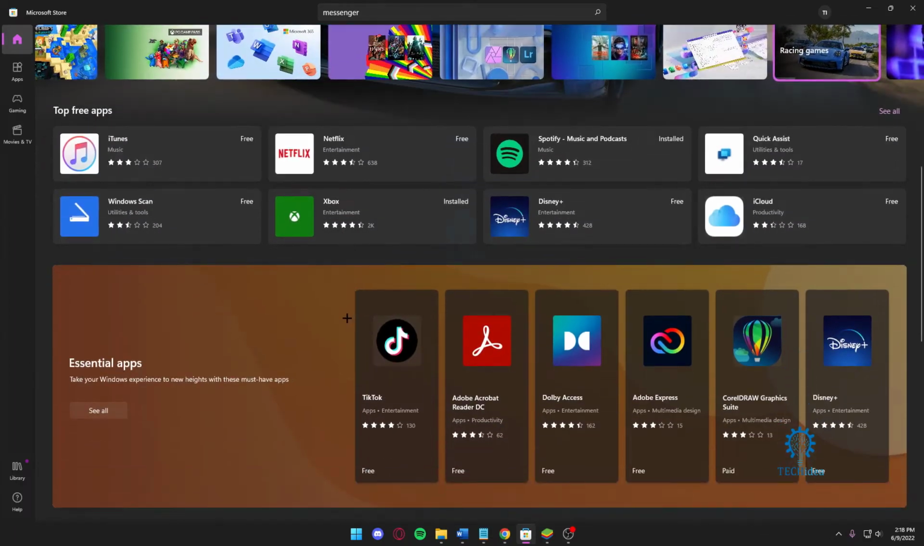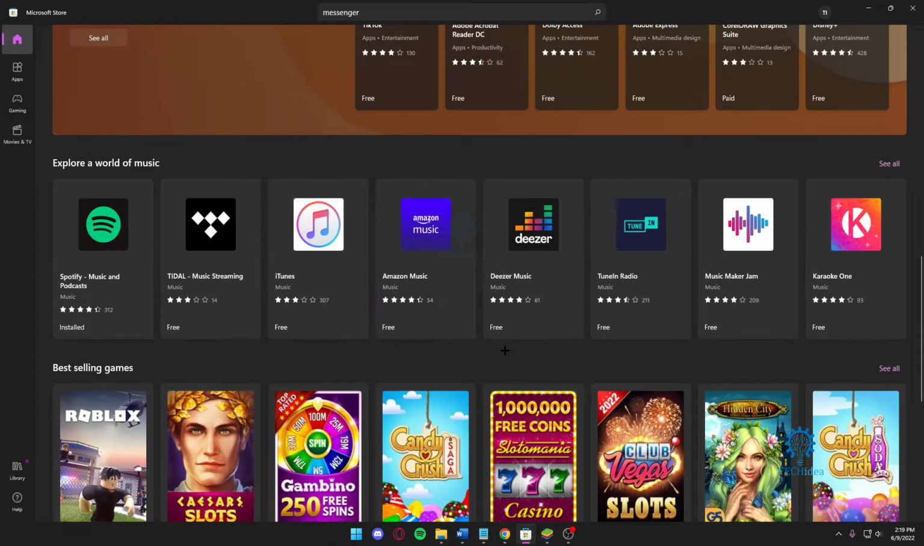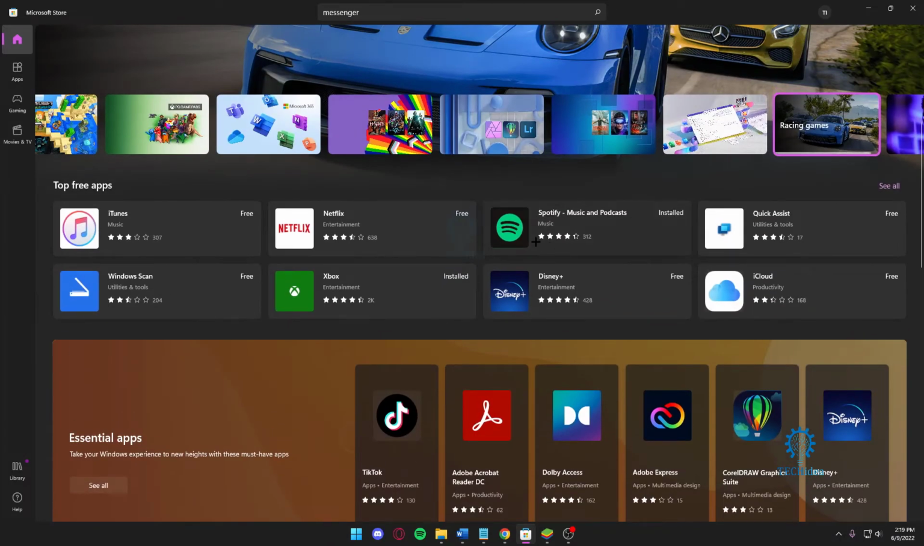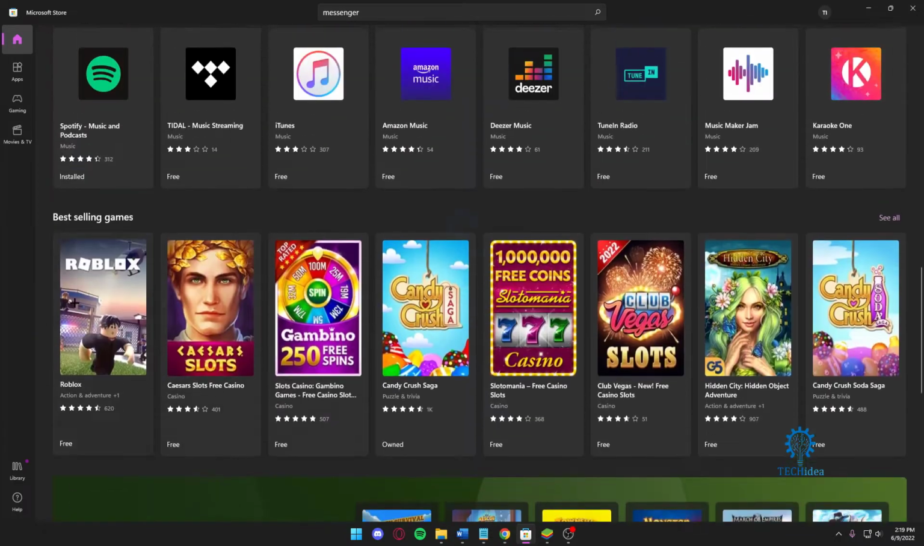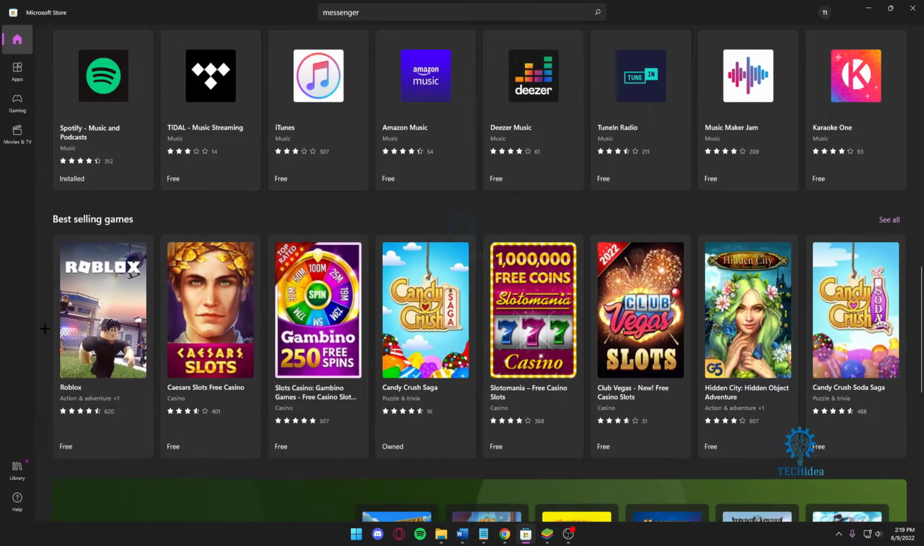So, as you can see, we have tons of applications. You got TikTok, Spotify, Netflix, iTunes, Xbox. So these apps, they're on your mobile, they're on the Android device as well as the iPhone devices. As you can see, they've got tons of Android games: Roblox, Slot Casino, Candy Crush.